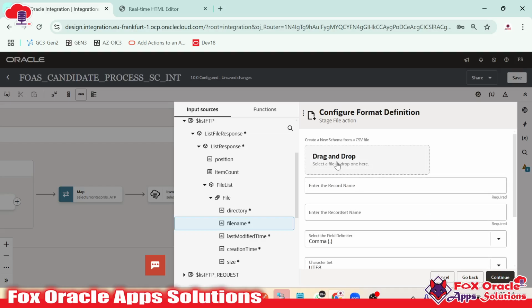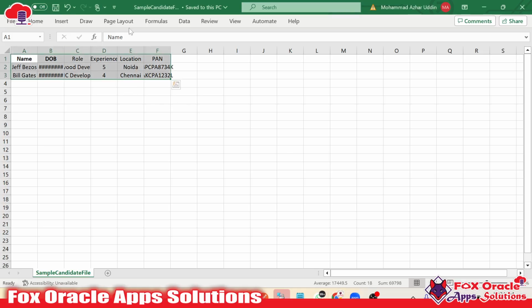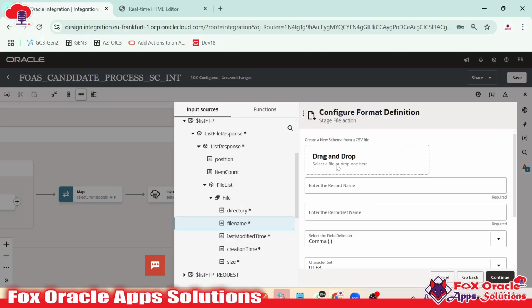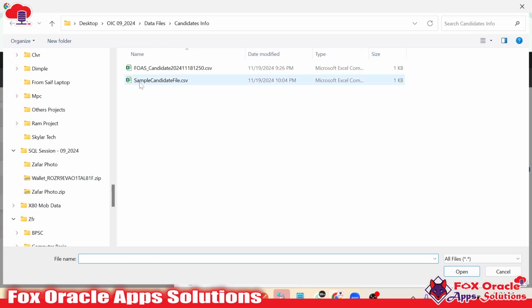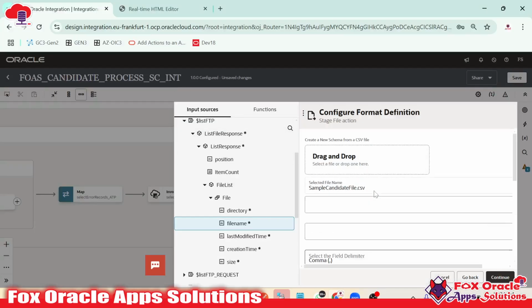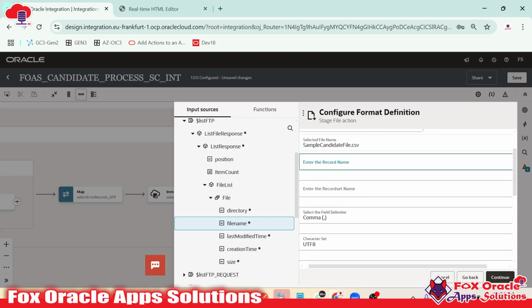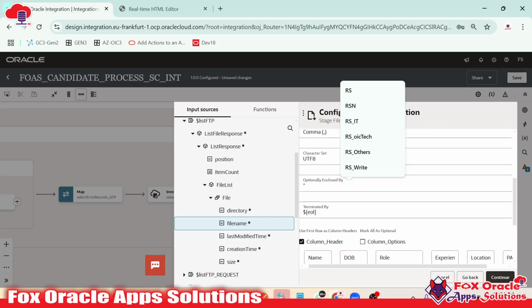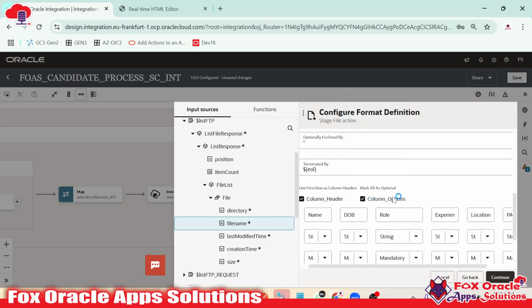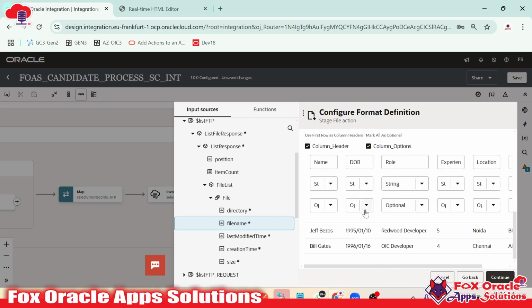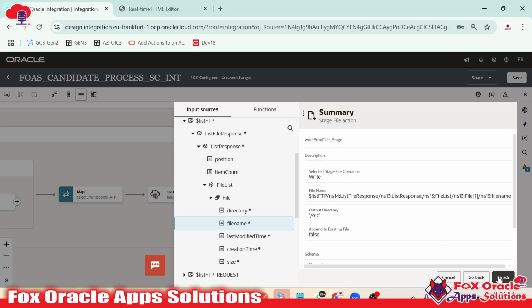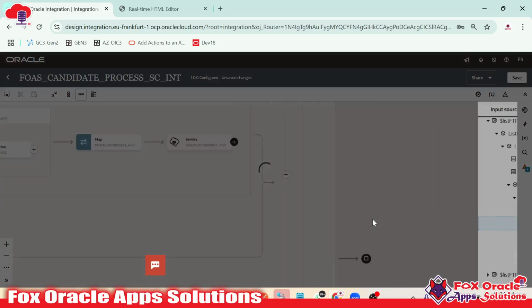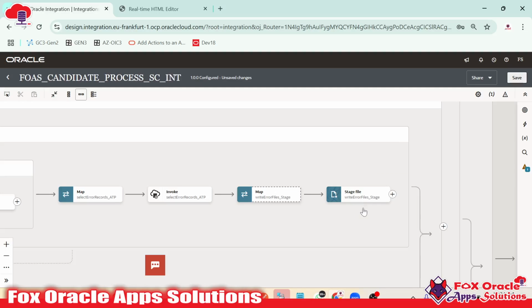That's done. And here we have to provide the sample file, the sample candidate file which you already created, right? So I will just click here, select the sample candidate file, and give the name as R, and RS for record set. And here I will make all columns optional. First we will make as mandatory. That's done. Go continue, finish. So now we are successfully able to configure the endpoint to write the file.